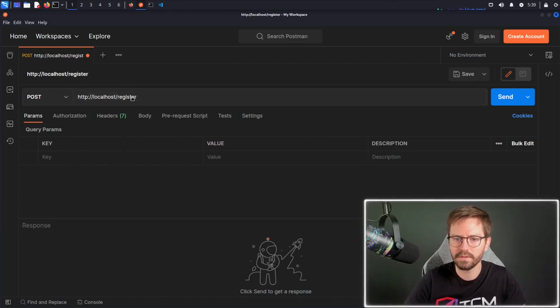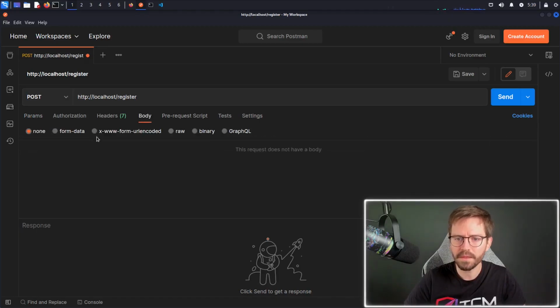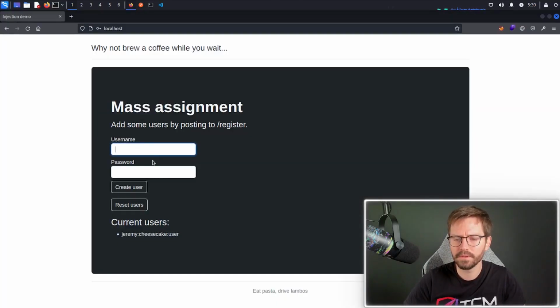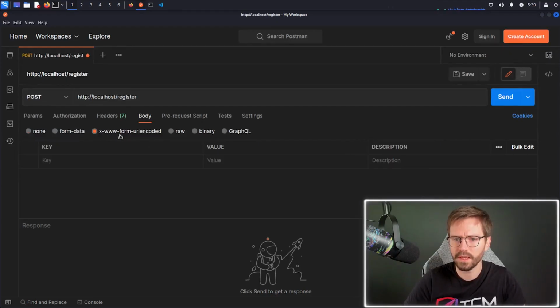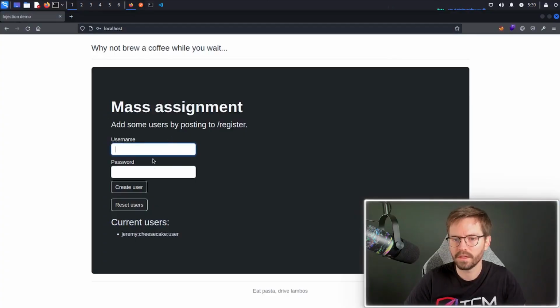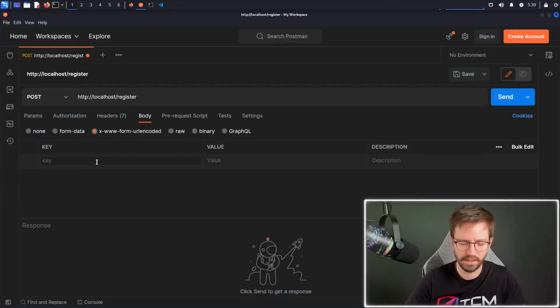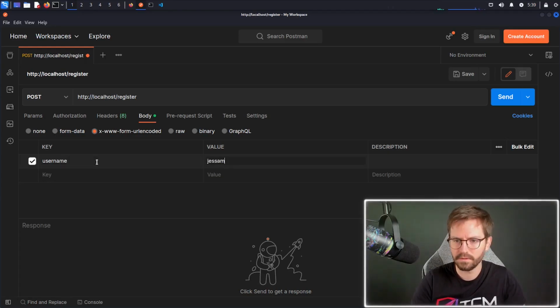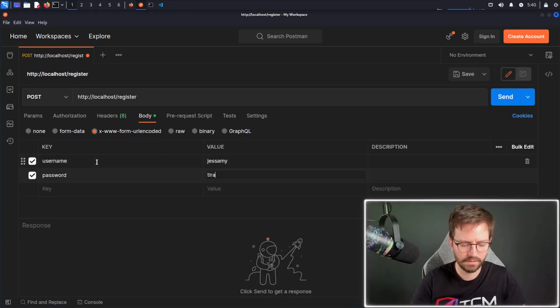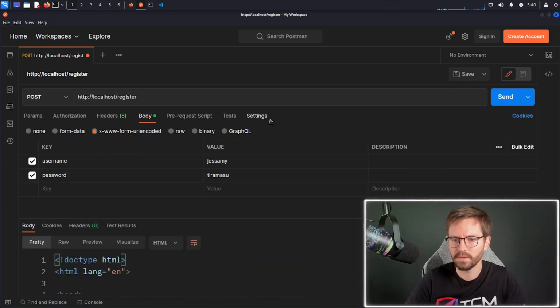You can see I've already tested this, and we want to come into the body. I'm pretty sure this is a form, so I'm just going to use the x-www-form-urlencoded option, but you can double check this by intercepting the request or inspecting it further. So I'm just going to put in a username, and let's call this Jessamy, and a password, and Jessamy's password is tiramisu. And let's send this to see whether this works.